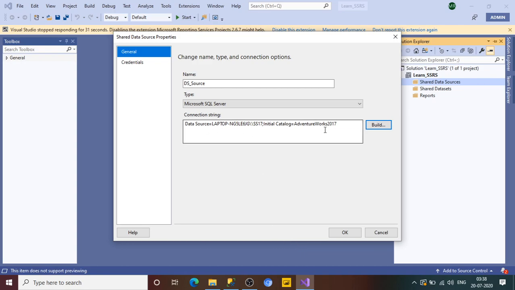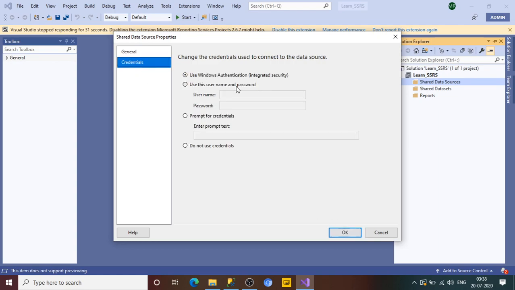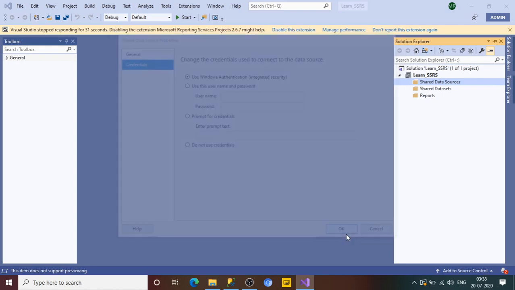So by default, the entire connection string is automatically filled in here. Go to the credential. For this I have used Windows authentication. By default it will take my Windows username and password to connect with this. And if you have server authentication, then you can use this option and provide your username and password here. Very simple. Okay, so click on OK.